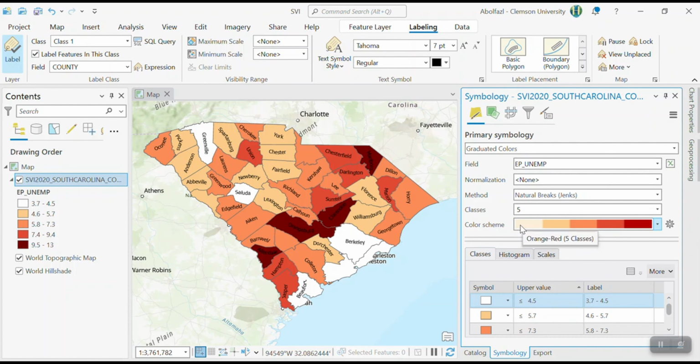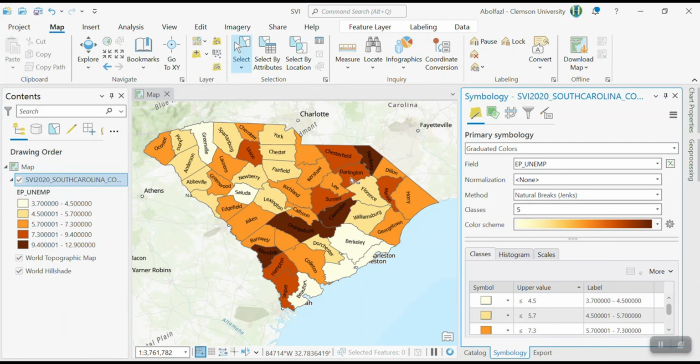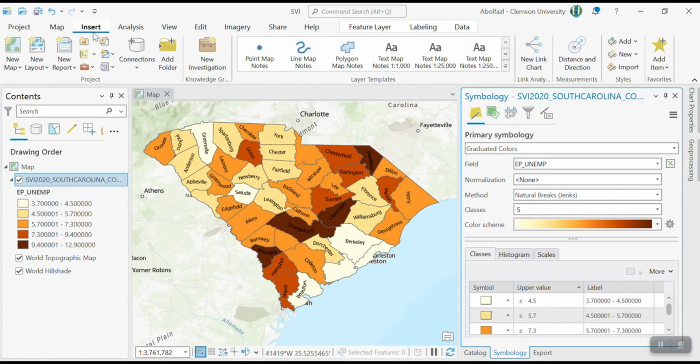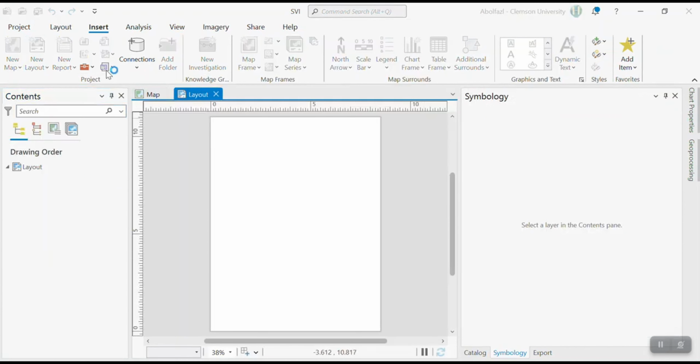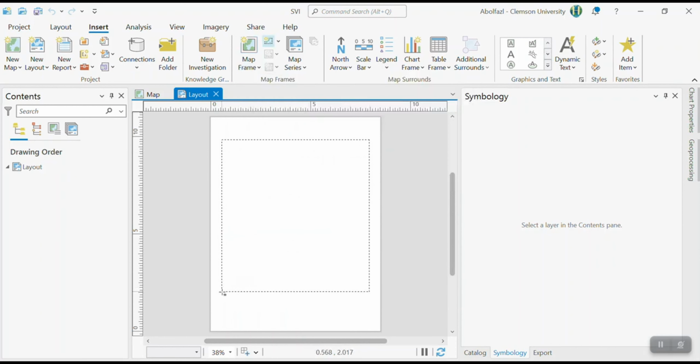You can pick your color as well. So I have selected this color. So once you're happy with your map, similar to the previous lab, you have to go to the Insert tab. Let me also get rid of this worldwide background map. Insert tab, New Layout, select the paper size, and then from Map Frame, select the map, draw a box, and your map will be added.